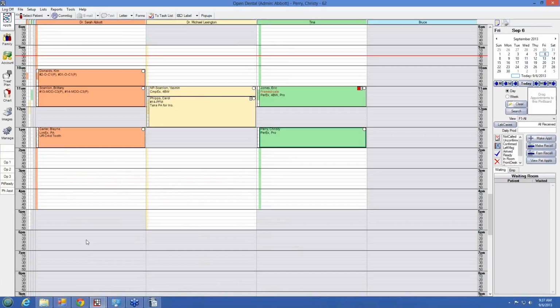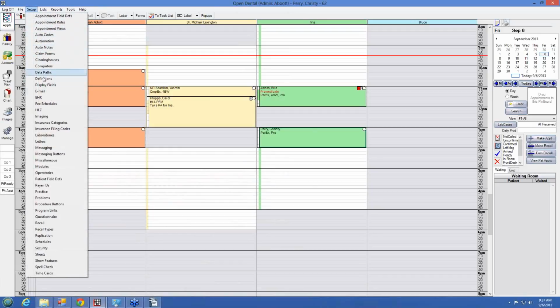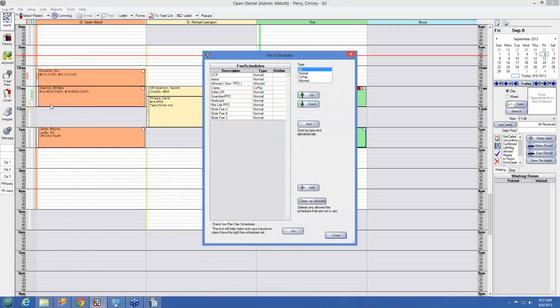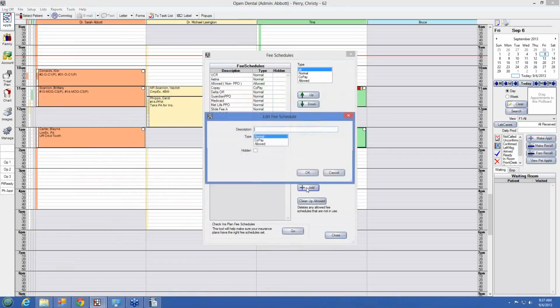From the main menu, select Setup and Fee Schedules. In this view, you simply see a list of all the fee schedules. Click Add to create a new fee schedule. Enter the name of the fee schedule and choose Normal Type and click OK.